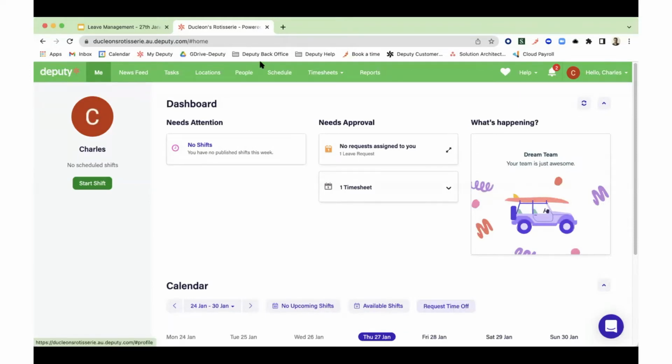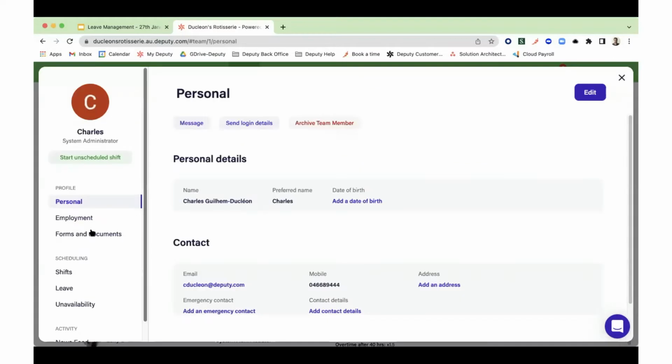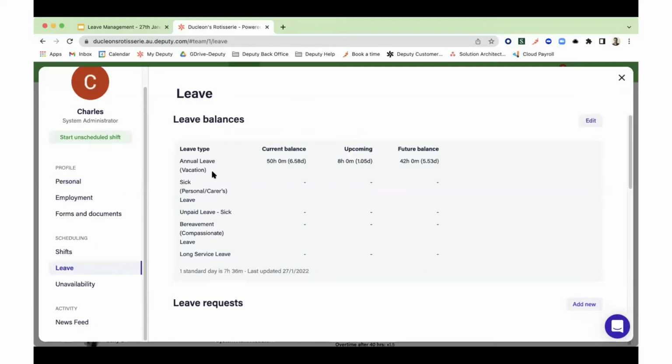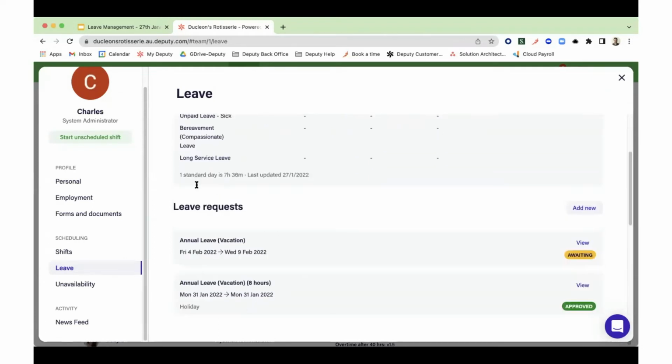We do have another option, which I will quickly show you, that only works for managers. So if you go into your People tab, select yourself. So in my case, Charles, right here. If I scroll down to leave, where I can see my different leave balances, the different leave types that I have. This is my leave request.